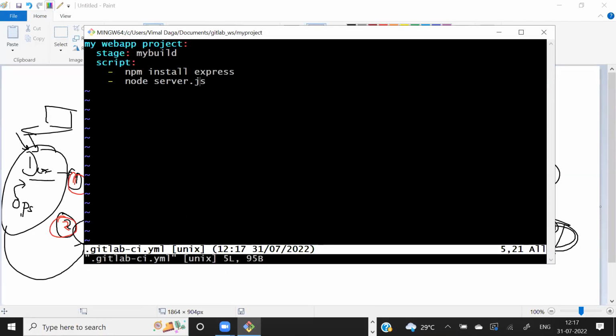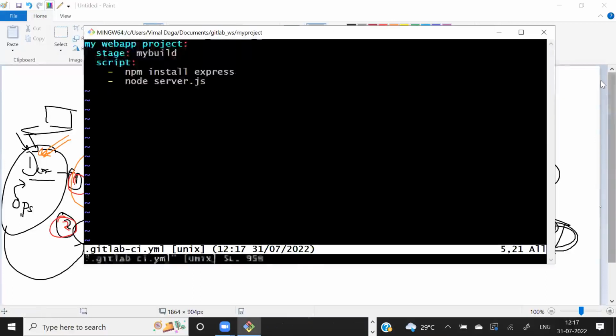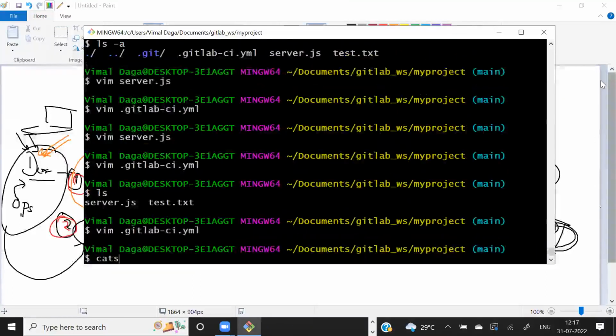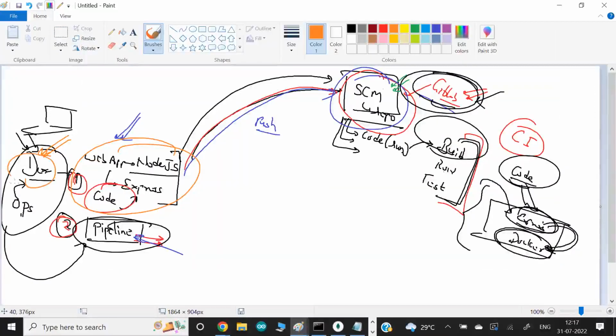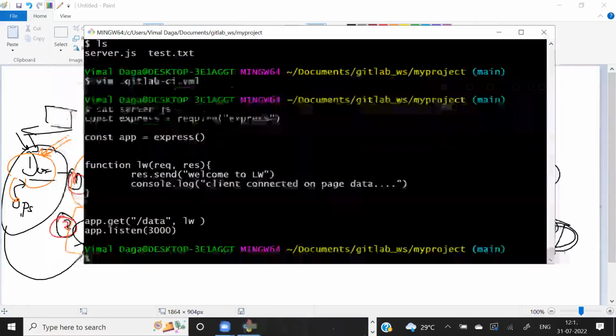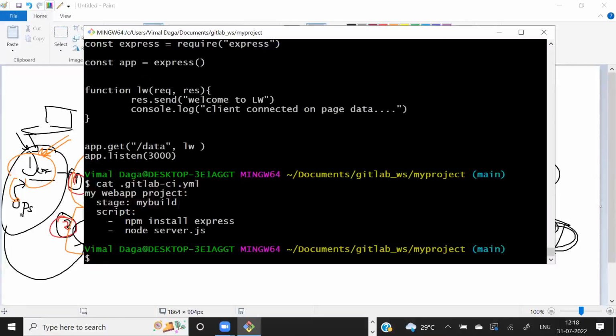As a developer, I write my code. That's what I write here. That's the skill of the developer, they can write that. But the developer, or maybe with the help of operations guys or DevOps guys, can write this pipeline. This is the duty of the DevOps engineers. This pipeline we write here in the file named .gitlab-ci.yml.